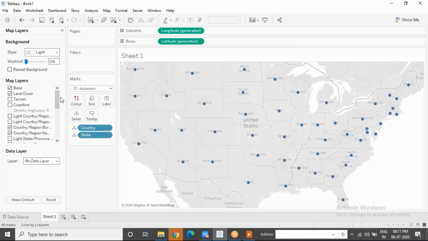So base, land cover, country, region, borders and names, state, province, borders and names are being shown by default. In addition to that, if you want to show any more layers, you will have to simply select that layer by clicking on it. Like for example, I want to show coastline. So when I select coastline, you see this line running along the coast, which came up.